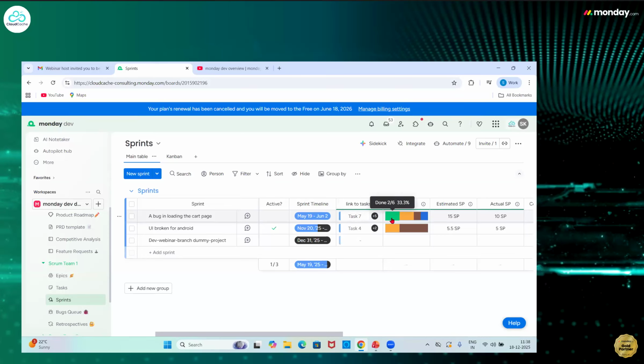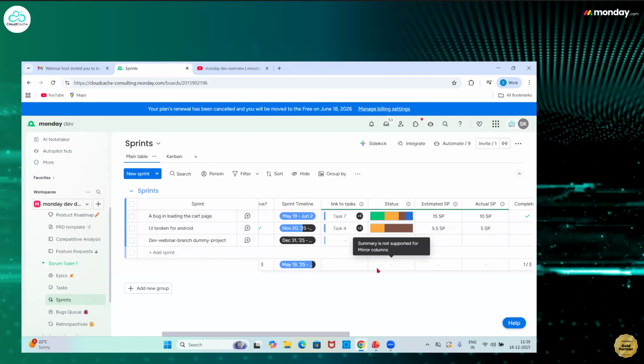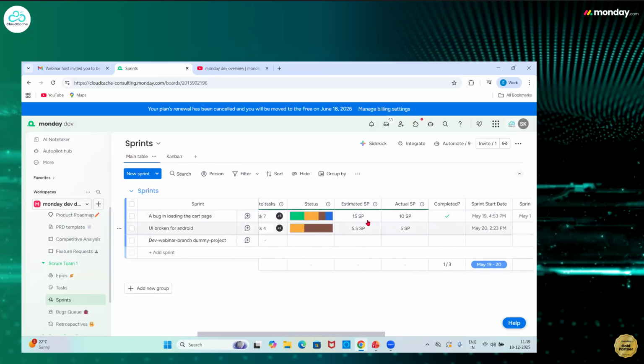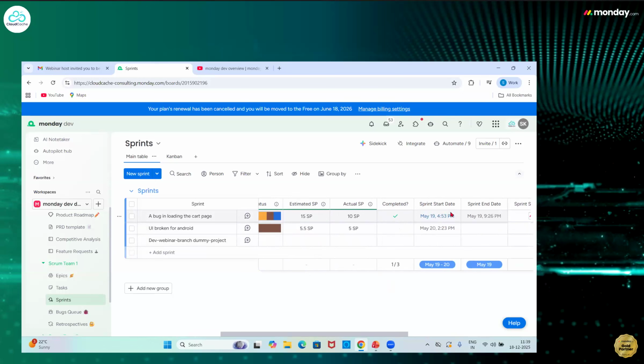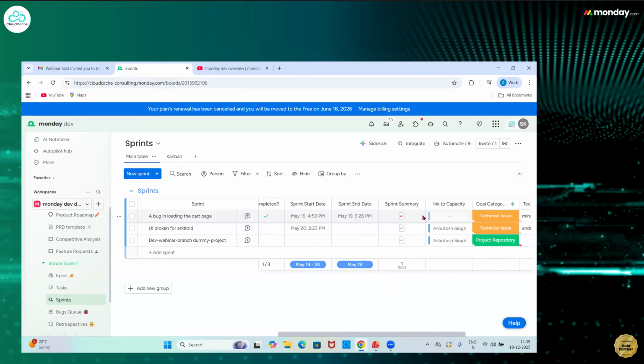They can just hover over these sprints and get to know that 2 tasks out of the 6 that were under the sprint are done. 33% are in progress, 16% or one of the 6 tasks is pending deploy, and one of the 6 tasks is ready to start. So you'll get a good overall picture on this board as well regarding your tasks. The estimated story points, actual story points, is the sprint completed, and the dates associated with the sprint.